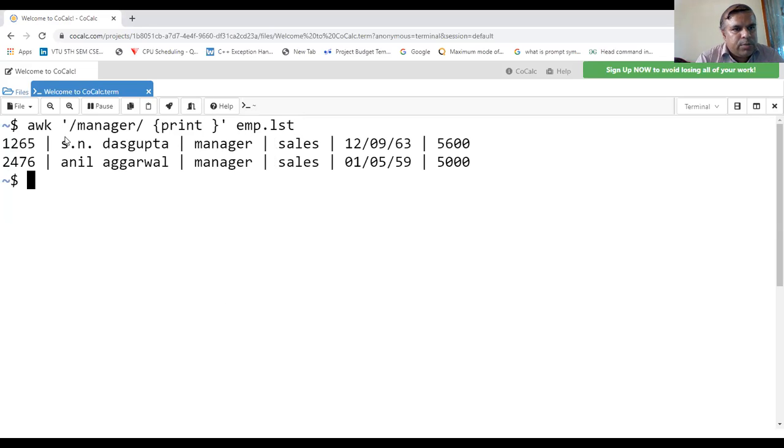See, so it has displayed the lines from the file emp.list containing the pattern manager. See here, manager. Lines that contain the pattern manager will be displayed.